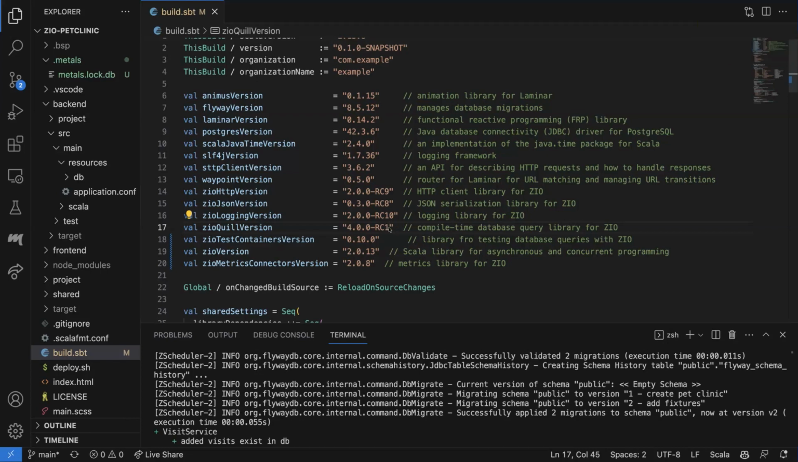Okay, so ZIO Quill, it looks like, is on 4.6.0. So let's bump that. Let's look at ZIO logging. I don't think Peter is on, or I would ask him the version. It's 2.1.13. Off by one on everything there. Okay, let's look at ZIO JSON. It's like 0.5.0.